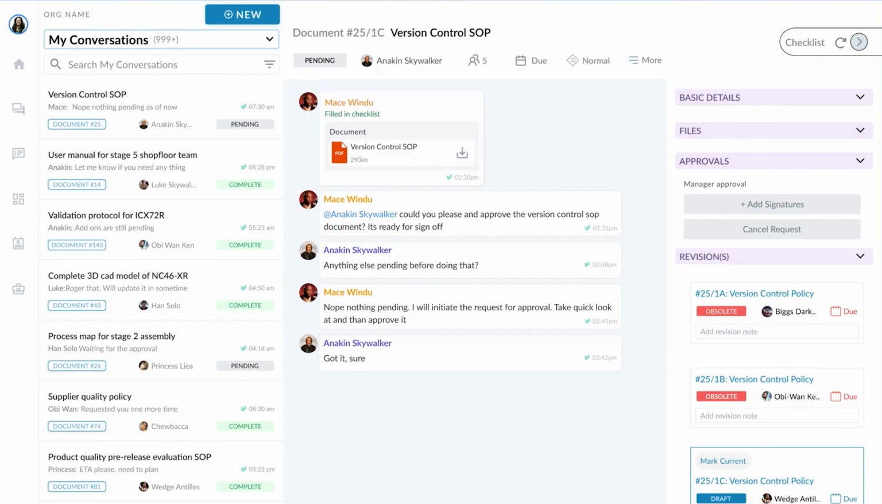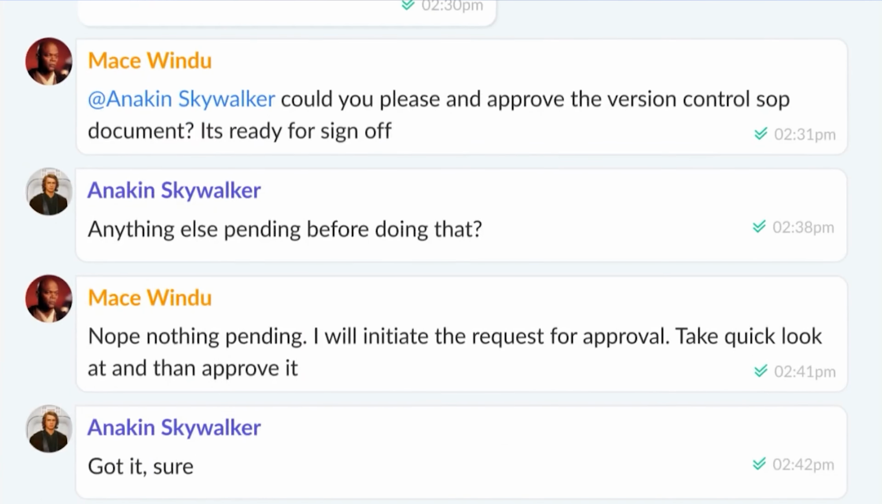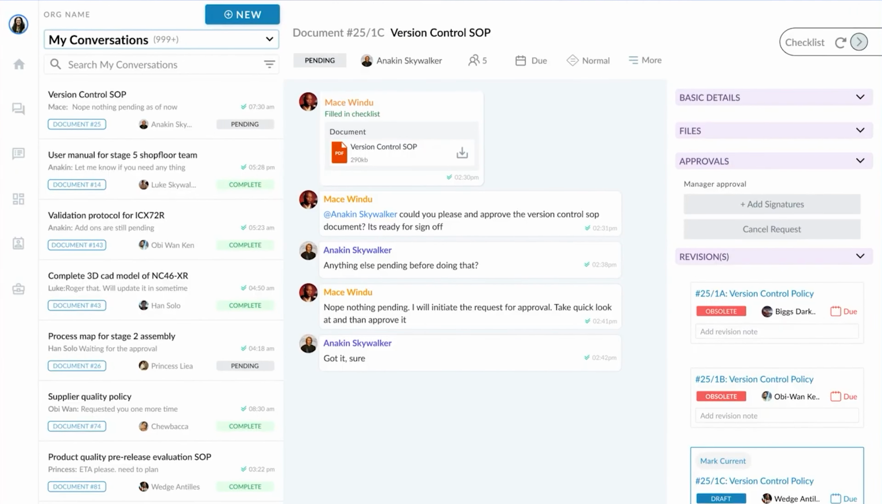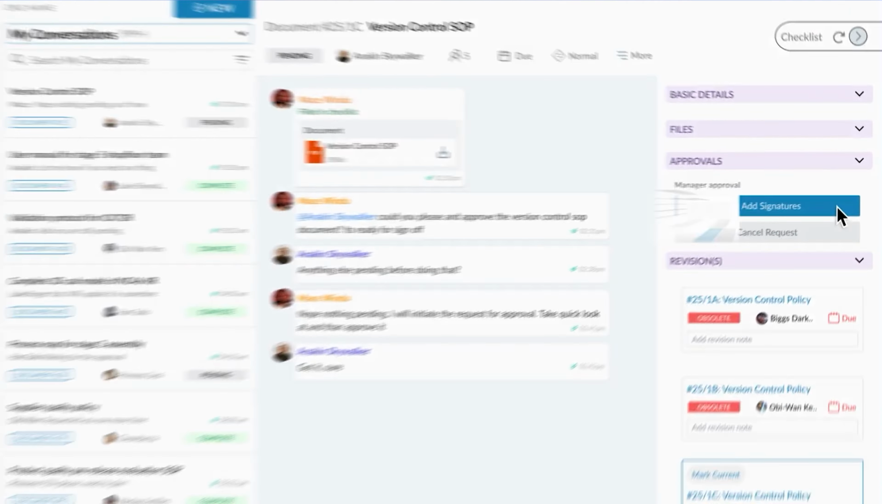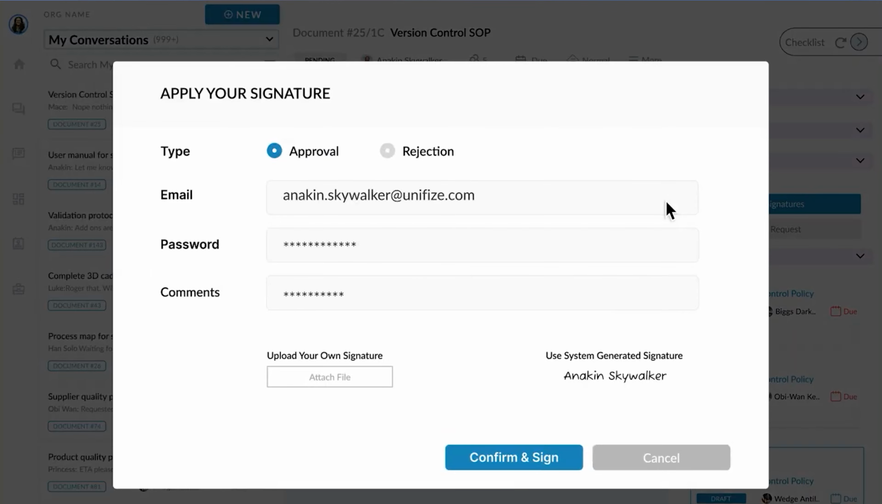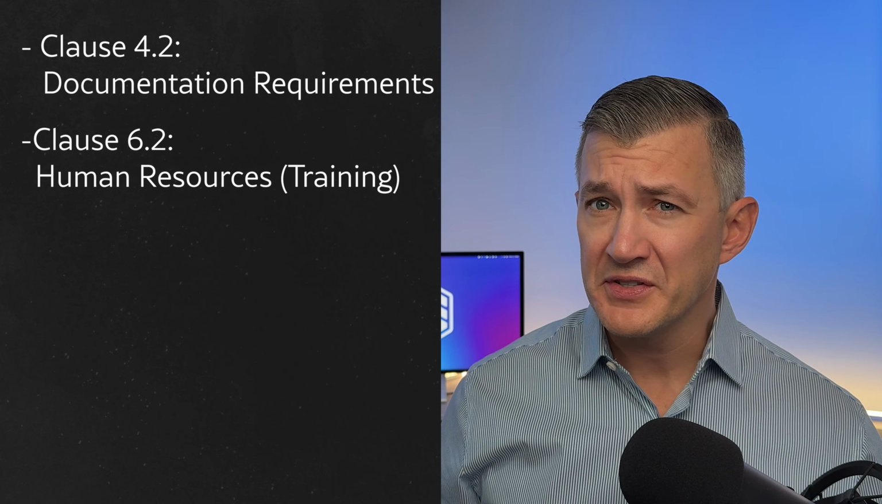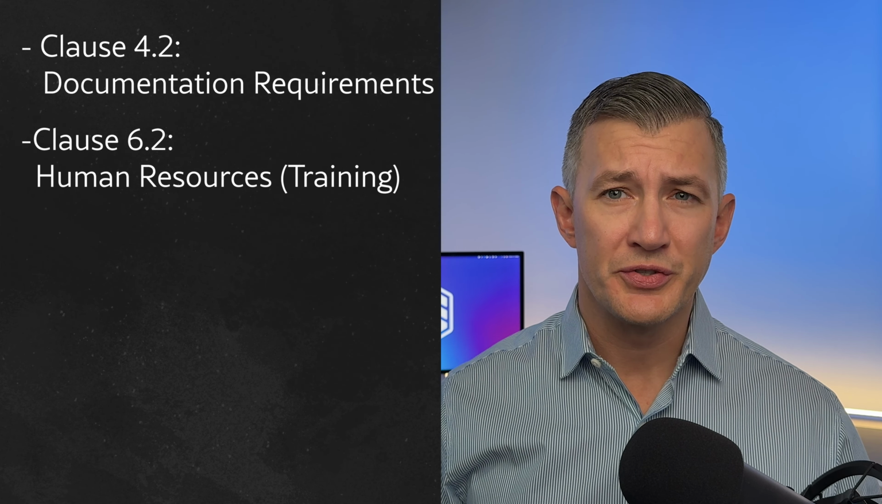This is where I'd recommend platforms like Unifize. You'll see procedures living in their own thread, so when someone needs to review or approve a change, it's right there. Updates get logged automatically, and signatures are timestamped. Plus, older versions are marked, quote, "obsolete," so that nobody can accidentally use them. And when documents start drifting out of sync, the next issue usually shows up in training.